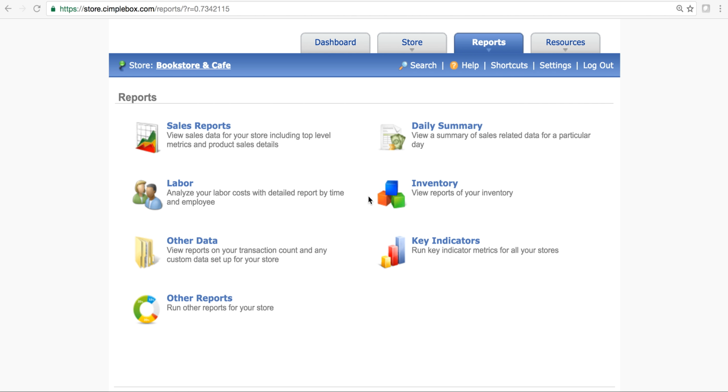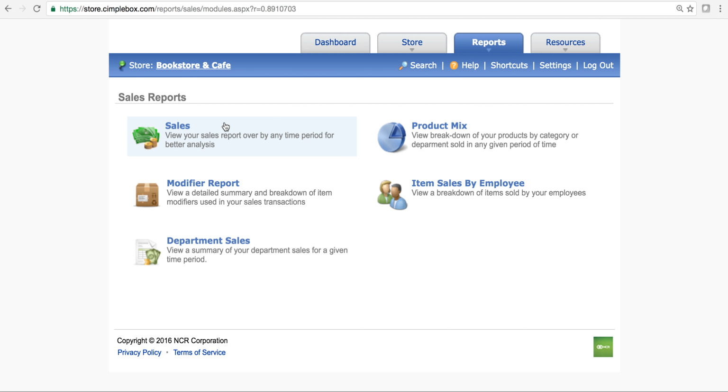In this video, I will show you how to view and analyze your modifier report. Up until this point, your trainer should have gone over with you your product mix report. To get started, after clicking on the Reports tab, you will then click on Sales Reports. From here, you will then choose Modifier Report.